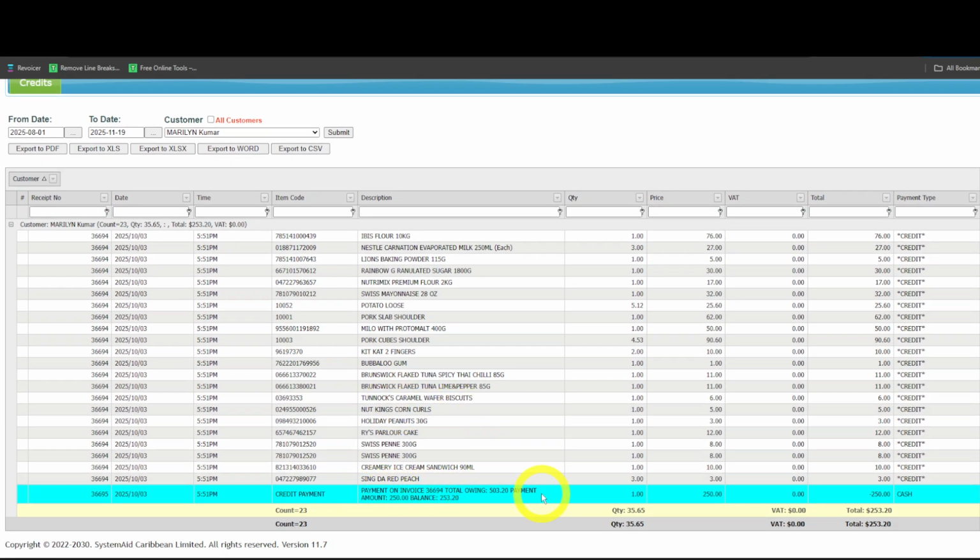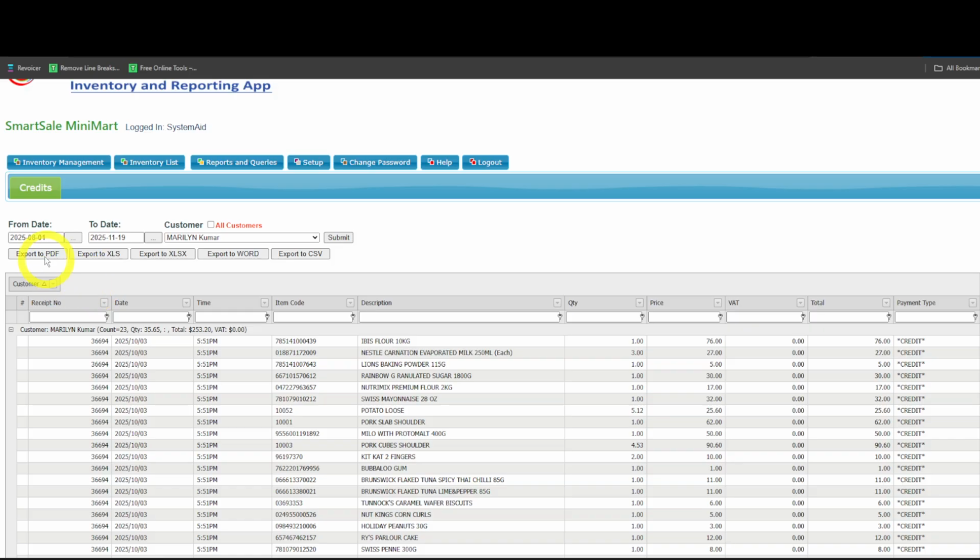And as a reminder, this report can be exported to various formats such as Excel, PDF, and Word. I'll export it to PDF as an example to show you how it looks.